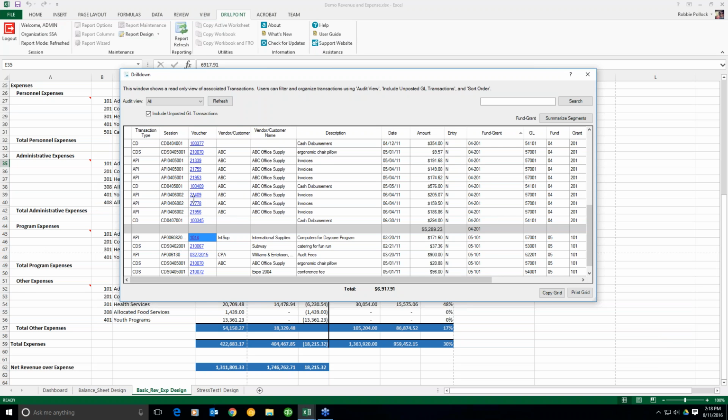But from there, for each transaction in the system, we could drill into that and see all of the other corresponding information as it relates to that transaction. And we were able to do that all in one place, right here within the report, rather than having to go to multiple places within the accounting system to see those levels of detail, right?